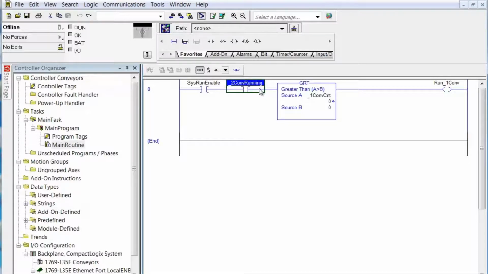But if this system were running and you decided you wanted 4 cartons on that conveyor before it fed any off, then you would have a 4 in there. However, because cartons are different lengths, you might be able to put more than 4 cartons on that conveyor if you're buffering cartons. So based on the length of the carton and the spacing in between, you might say that a fully buffered conveyor is 6 cartons. So you would want source B to be 6.